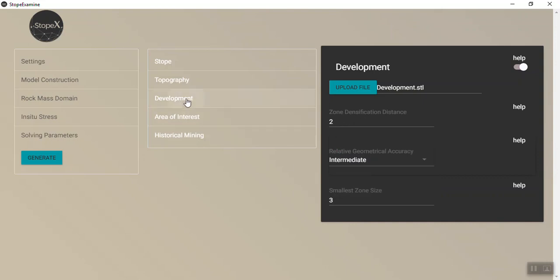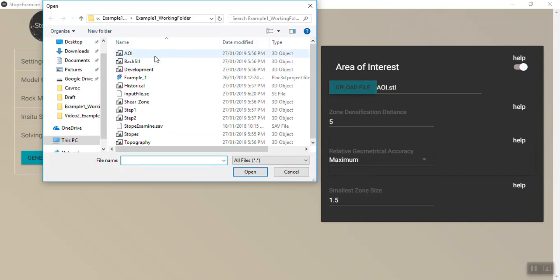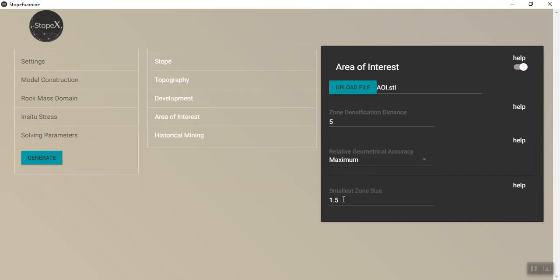And then my area of interest, this is where I'm really keen to get the zone size quite fine. So let's go for it. Let's put 0.75, the smallest zone size I've gone for. Zone densification distance doesn't need to be anything because remember this area of interest, these are big bounding boxes that wrap up what I'm interested in. This is the advantage of creating an area of interest. And the geometrical accuracy should be maximum. So I'm aiming to create a nice fine mesh in the areas that I'm most interested in.